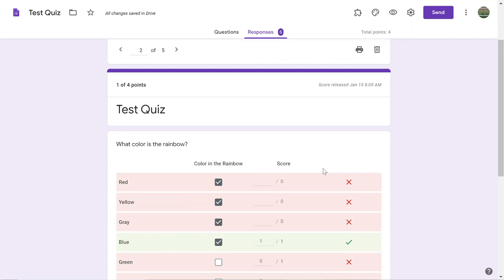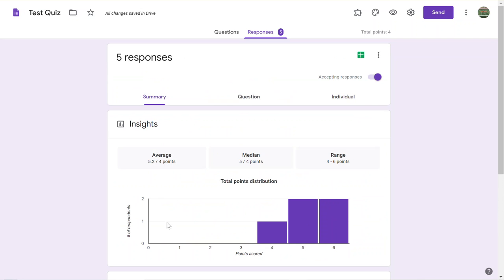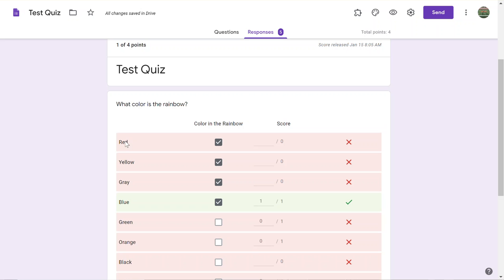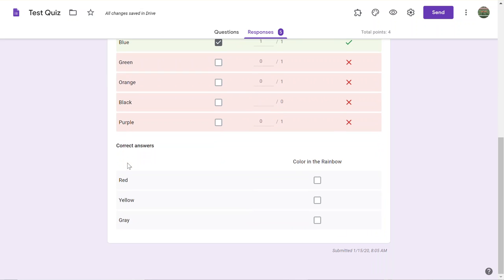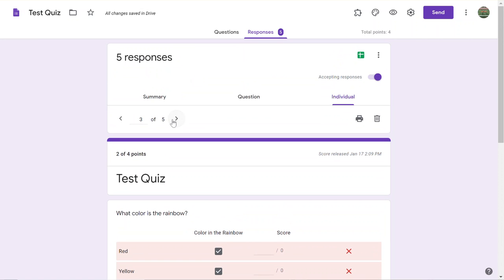when I go to the individual, the summary here doesn't show the correct thing, but if I go back over to individual, you'll notice that now every student, if they marked red or yellow, they got that wrong. So all you do is change it and then the summary will adjust.